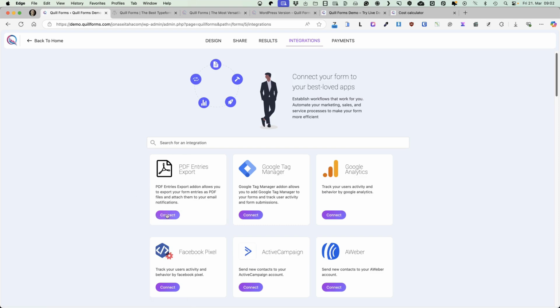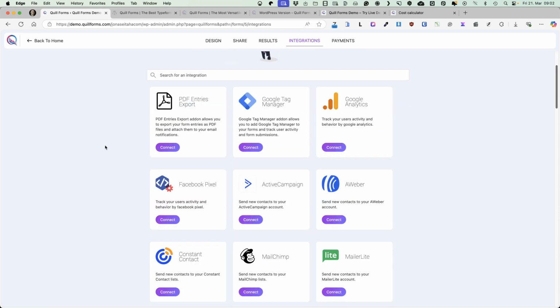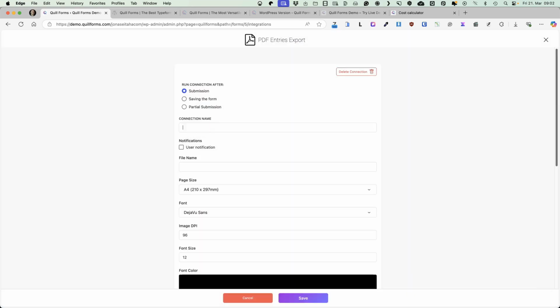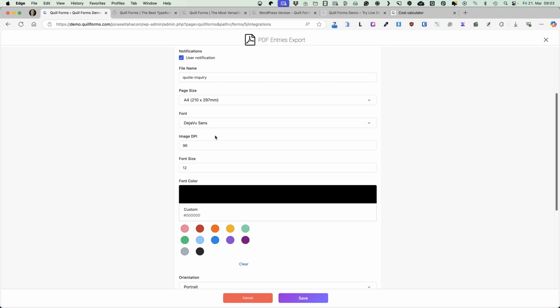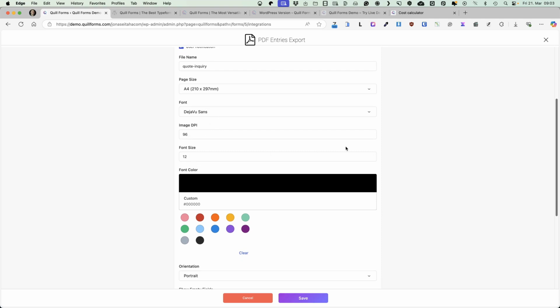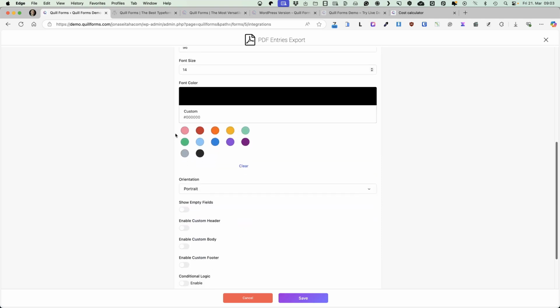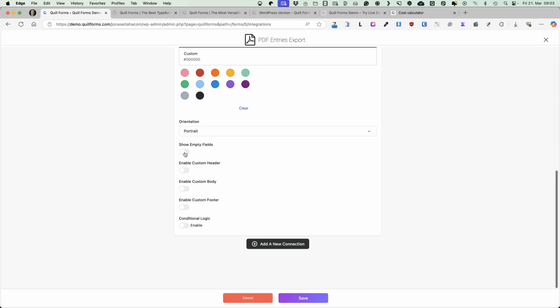If you take a look at the integrations, then you can connect your form with selected service. For example, if I would like to use PDF entries export, then I can click on this connect button, add a connection name, PDF export. Whether to add this to the user notifications, yeah, let's do that. File name, quote inquiry, page size, whether it's A4 or any other format. I'm gonna leave it as it is. Font, image quality, font size, let's make it a bit bigger. Font color, orientation, whether to display empty fields or not, whether to enable custom header.